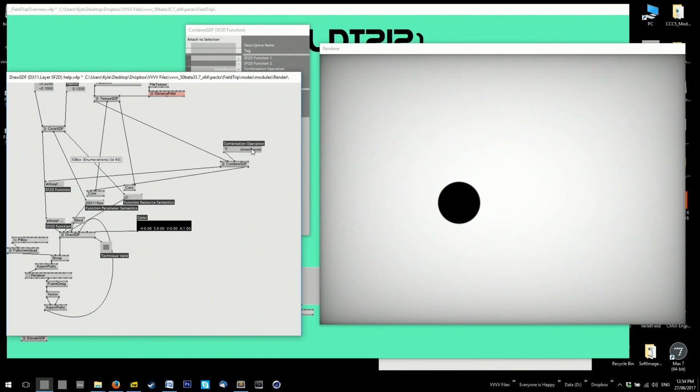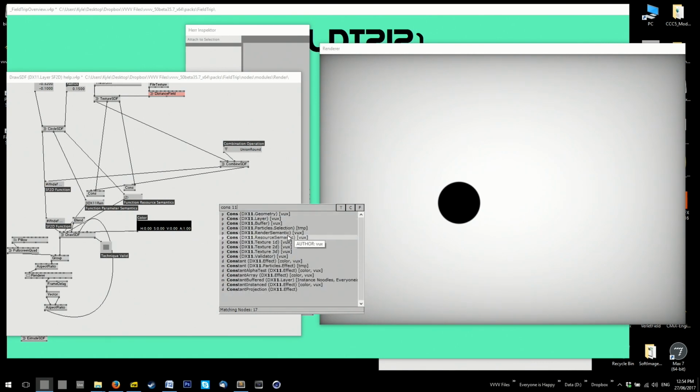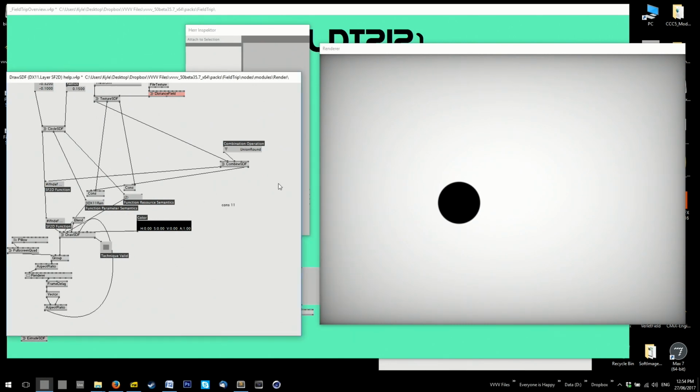So that's all good. The problem comes when we want to start using more nodes. We still only have the one input here, and that's when we start needing to use these cons. If you just type cons, there's a lot of cons, but if you type cons 11 or something like that, it'll probably narrow it down a bit. So we've got these two here, render semantic and resource semantic. And all of this that I'm showing you is for this 2D example, but it's exactly the same. It works with the 3D ones.